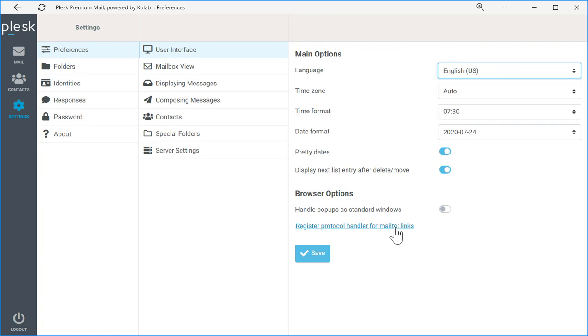If you click this, then your browser will ask you to accept it, and if so, then when you click on an email link on a website, it will pop up your webmail as the default mail client. This comes in really handy if you're only working with webmail, which we like to do.